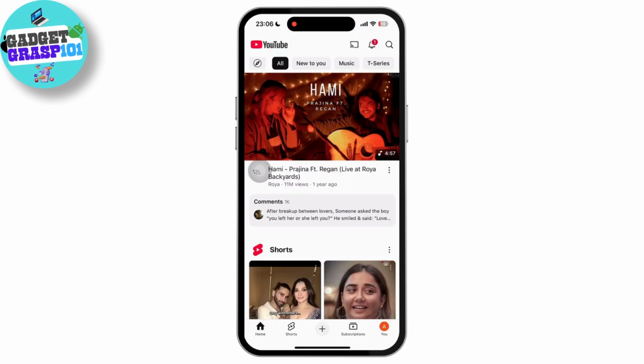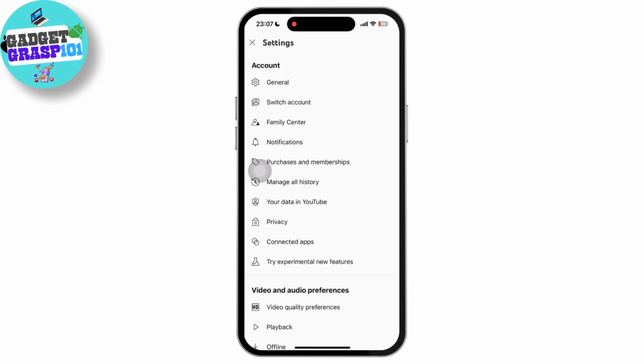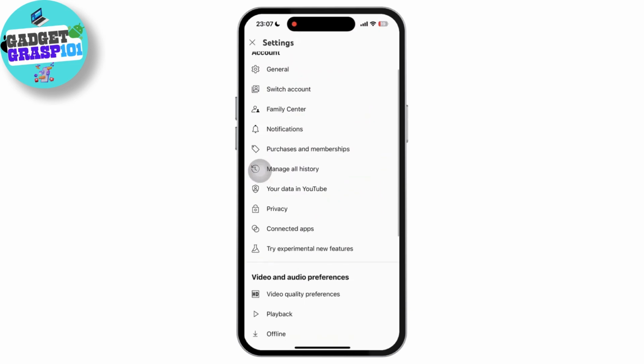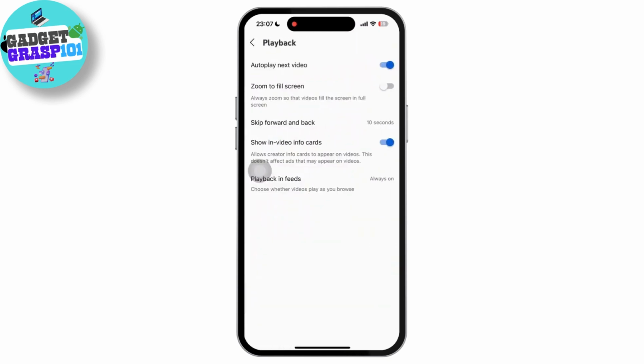Once in your profile section, tap on the settings icon at the top right corner of your screen and navigate to the settings. Now, once inside settings, scroll down and tap on the playback option available there. Once you tap on the playback, you can see autoplay option available. Tap on autoplay and toggle the autoplay next video switch to the on position.